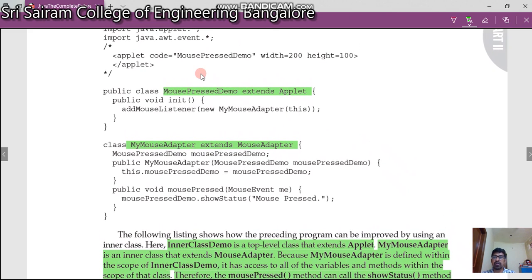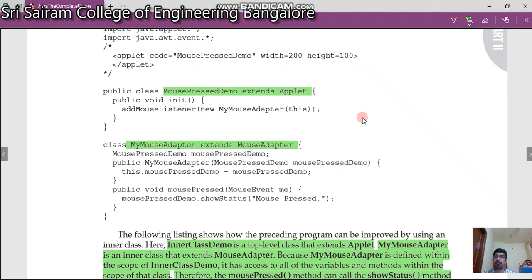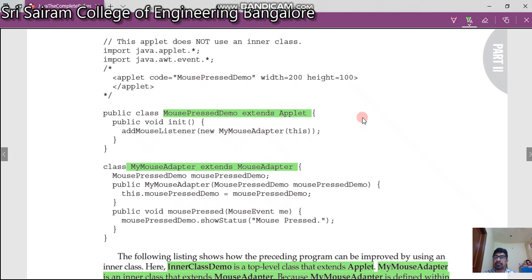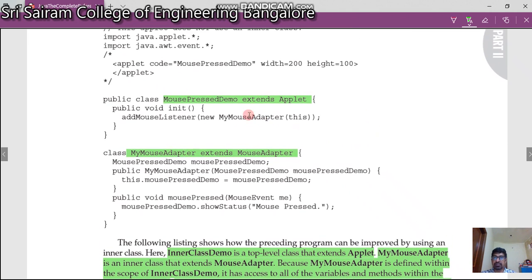You can see this, InnerClassDemo is the top level class. Next is MyMouseAdapter. That is about the next one. So I hope you understood this.